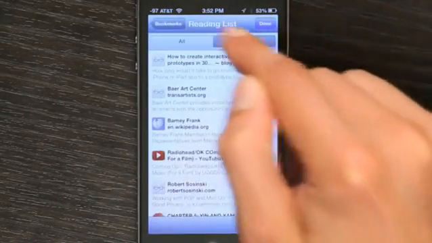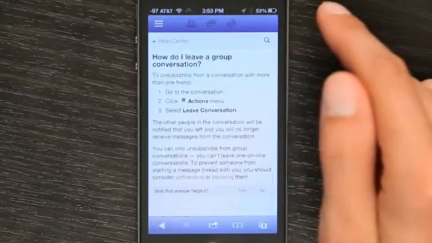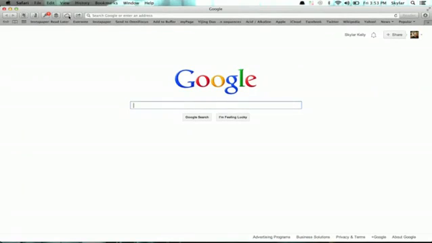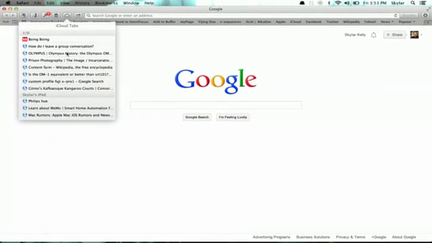My reading list is also synchronized. And my favorite part is iCloud tabs. If you look here on Safari on the Mac, if I click the cloud icon, I can see all of the tabs that I have open on my iPhone and on my iPad. That's one of my favorite features.